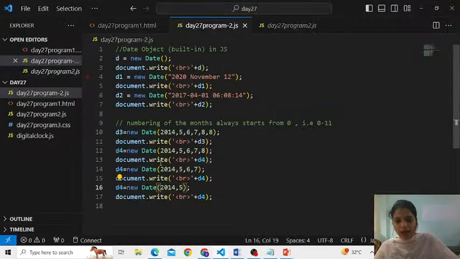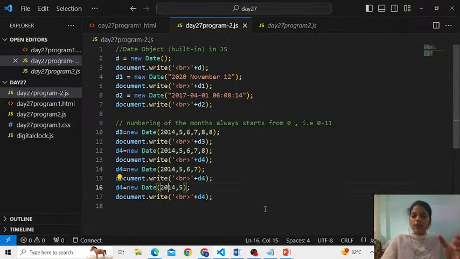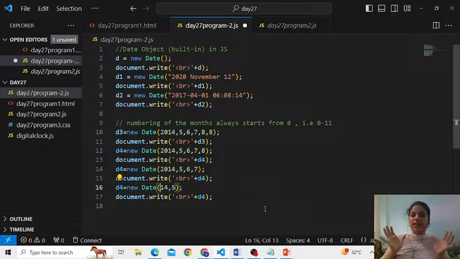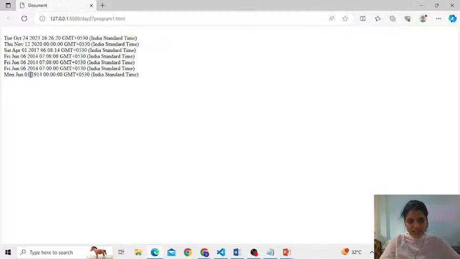Alright, fine. And suppose you are passing the year only as a two-digit number. That's your fault, because any two-digit number as a year is considered to be from the previous century, that is 1900s. If you consider this to be 2014, no, it will be 1914. The first two digits it will prepend would be 19, that is of the previous century. So this is 1914.